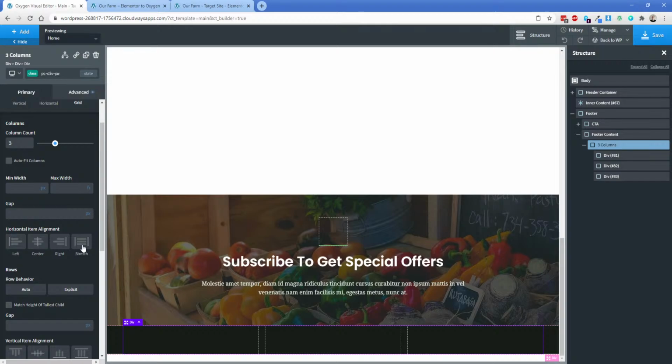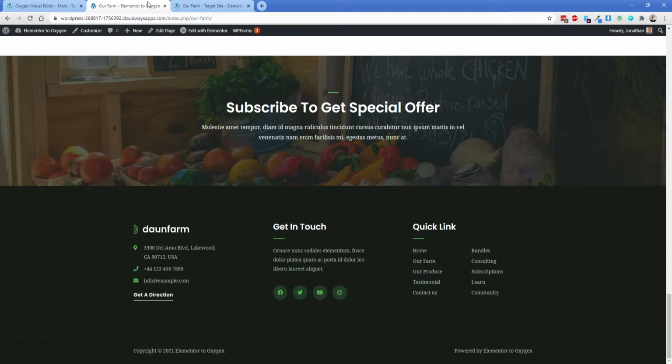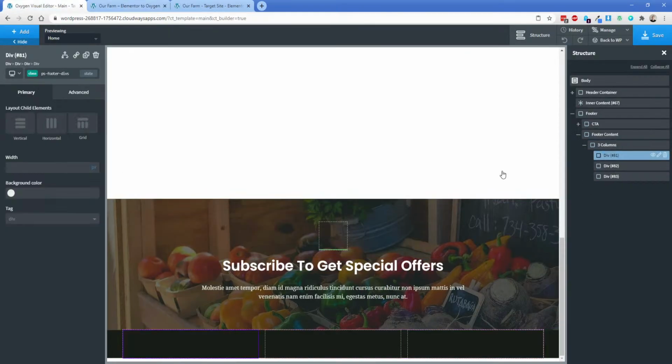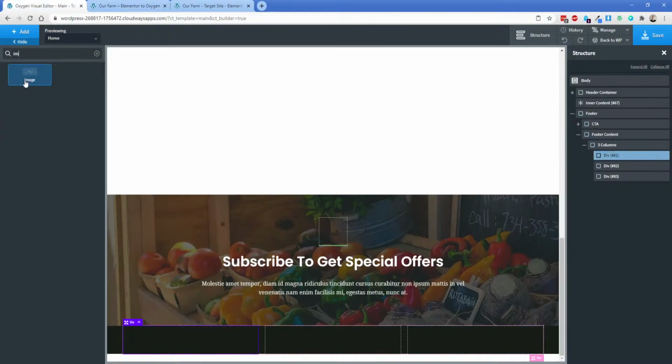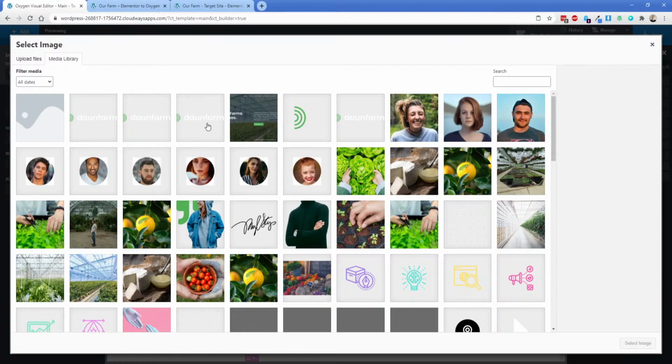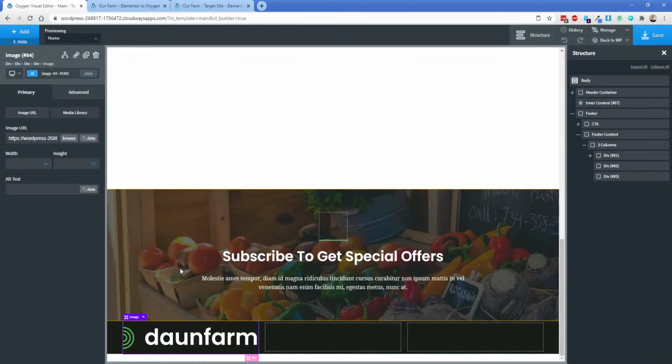In the 3.7 RC1, they added the horizontal item alignment here, which is beautiful. Really, really cool. All right, now what we're gonna do is inside of this stuff, we have our logo and a couple of icon blocks basically. So inside of this div, we're gonna go to image. We're gonna toss in our logo.